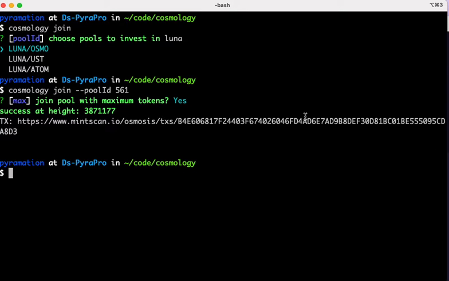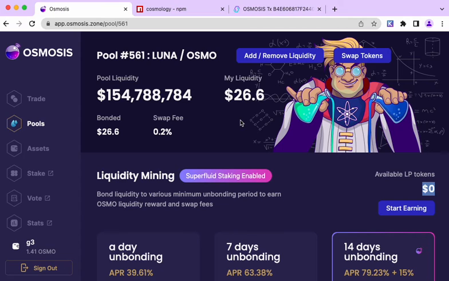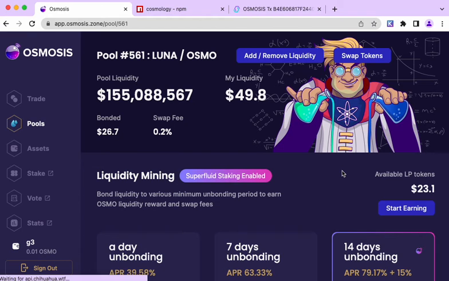All right, Mintscan, success. And we've got a join command in the Luna Osmo pool. And if we refresh this page, boom, $23 in available LP tokens.